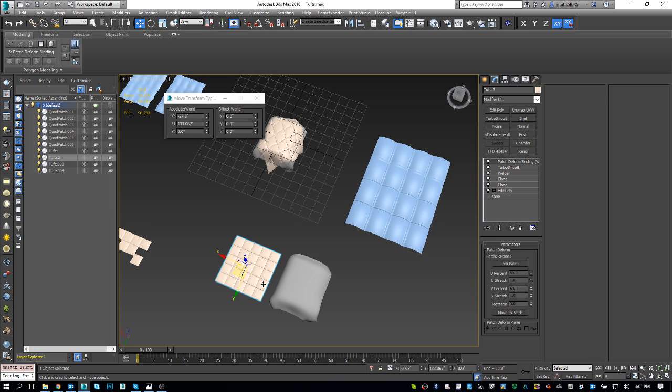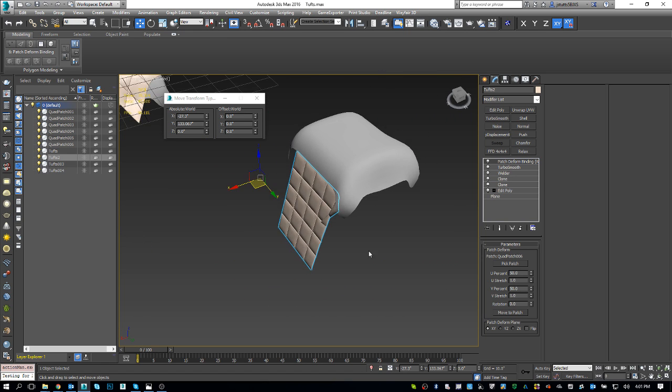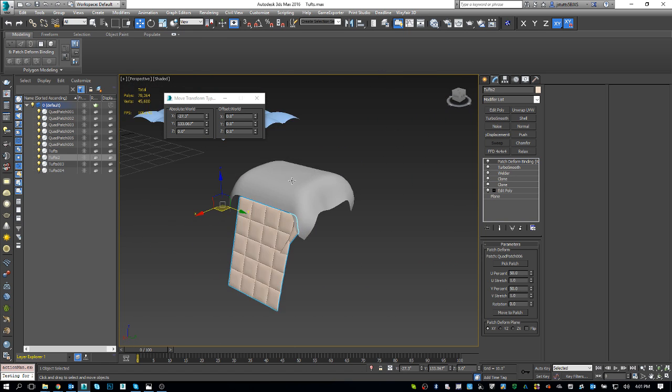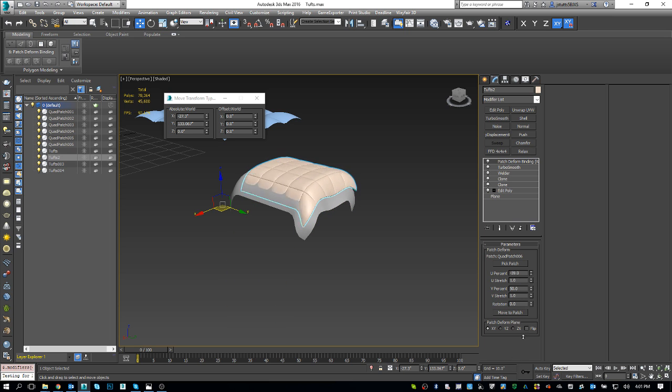So in the PatchDeform modifier, we click Pick Patch, and then we pick our patch. And then we change the parameters. So this is pretty obvious what it does. U% slides it along there. V% slides it the other way. Can stretch in different directions.